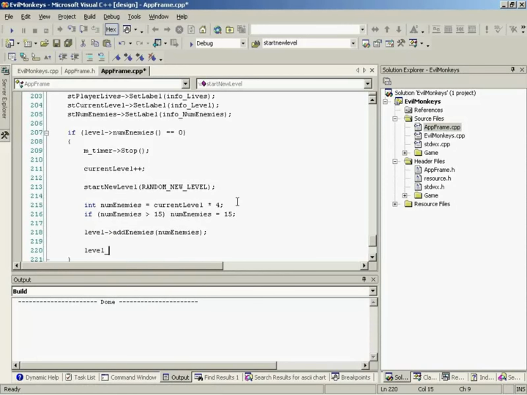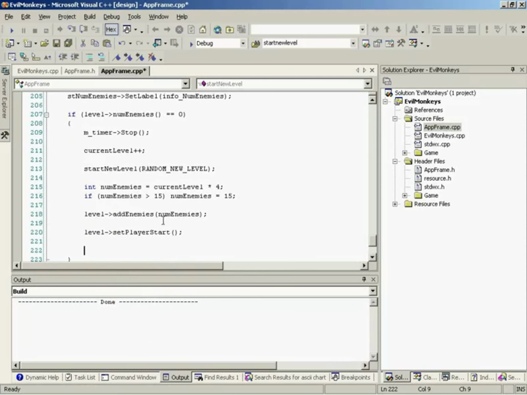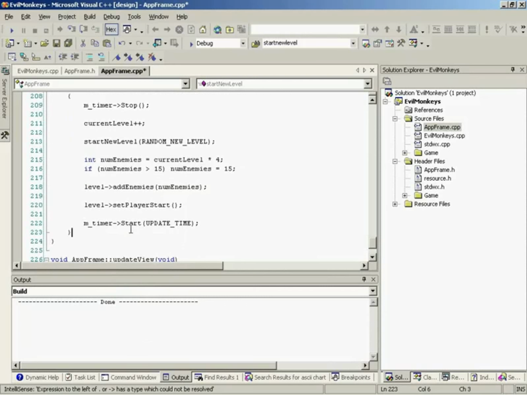And then let's set the player start. So set the player back to the beginning, wherever it may be. Now this is going to come in real handy when we actually load our own packages, since you'll be able to set where the player start is. So it'll work the same as with this. And then finally, let's actually begin the game again. So timer start and have the update time. So that covers this one case where we need to advance the level.